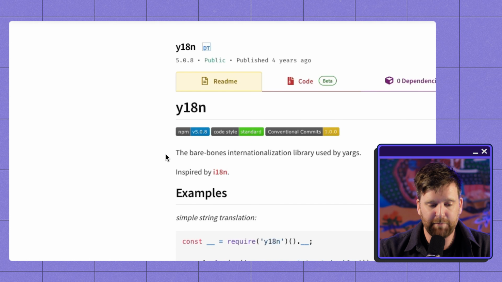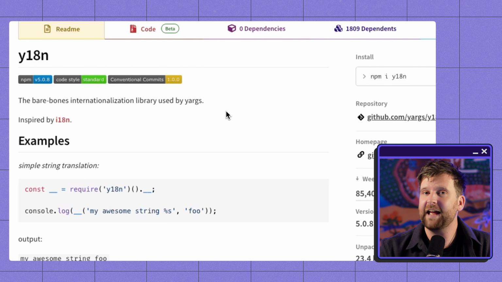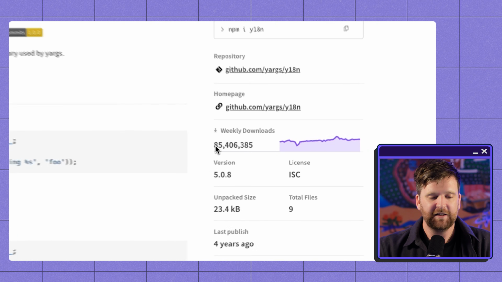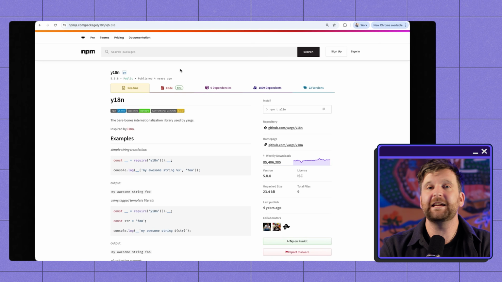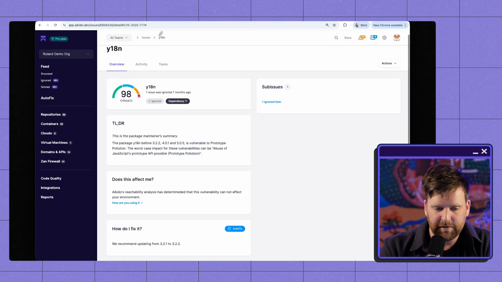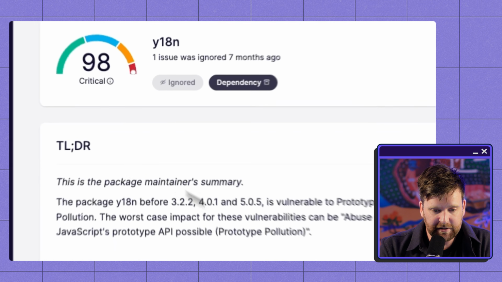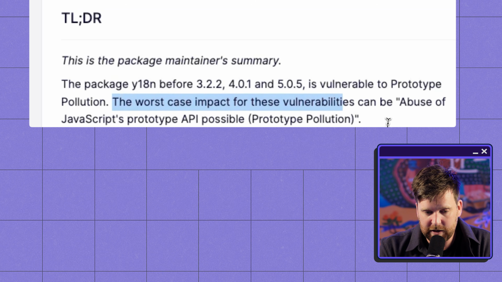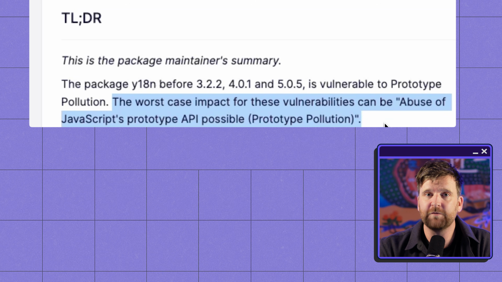Now, this is just a bare bones initialization library, but it has tens of millions of weekly downloads. This is a foundational project. It's probably in most Node applications. Now, there's known vulnerabilities in this. One of the known vulnerabilities that we have here is a prototype pollution vulnerability that scores 98 out of 100. This is about as critical as you can get.